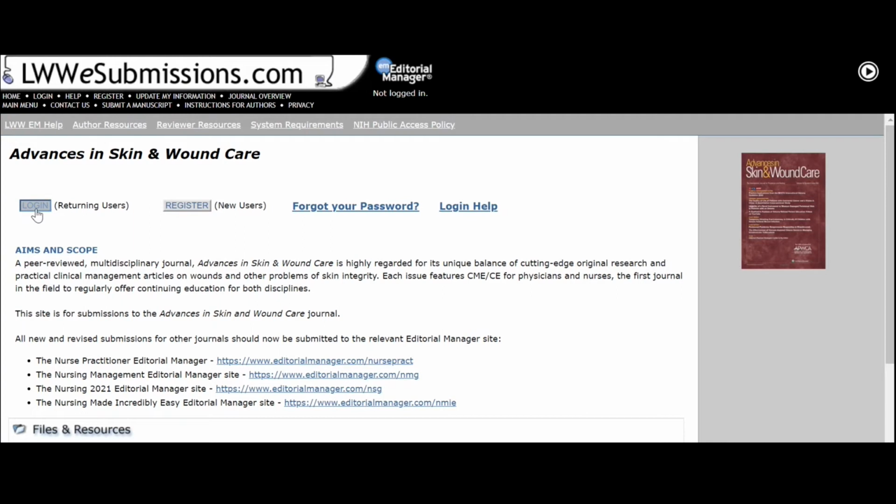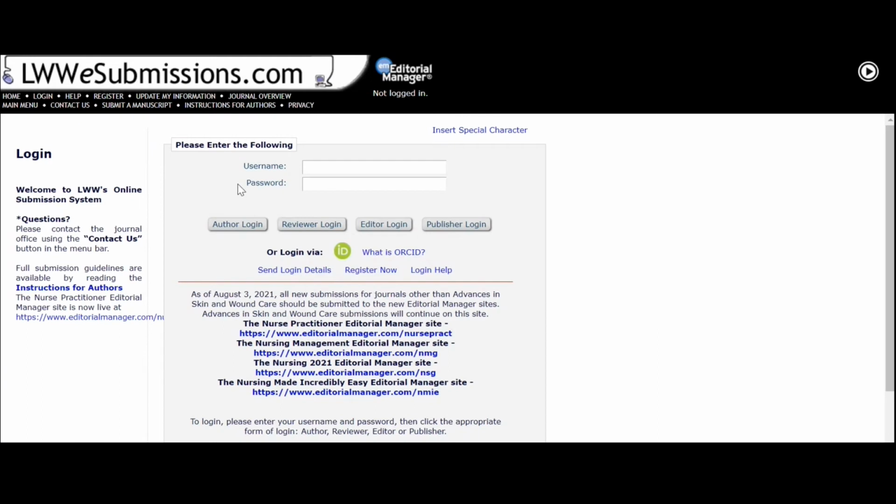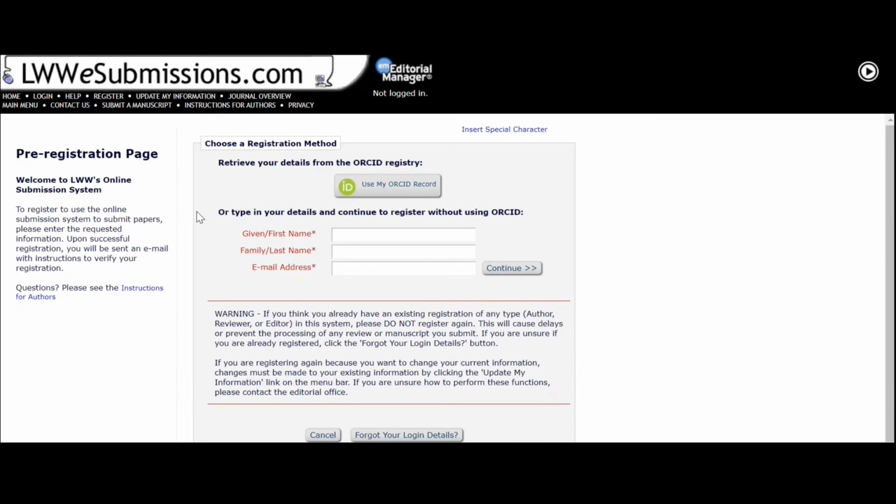Log in is the button used for returning users, and register is the button used for new users. For returning users, log in using your username and password and click Author Login below. If you need to make an account, you can also use the Register Now button here. If you think you already have an existing account, please do not register again. This will cause delays or prevent the processing of any review or manuscript. If you're unsure if you've already registered with Editorial Manager, click the Forgot Your Login Details button.